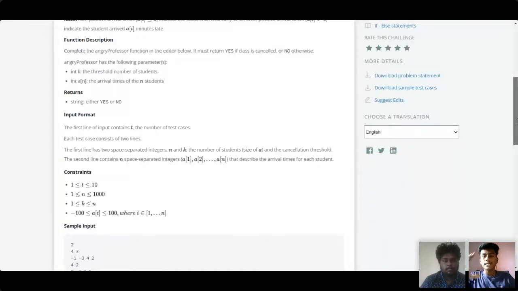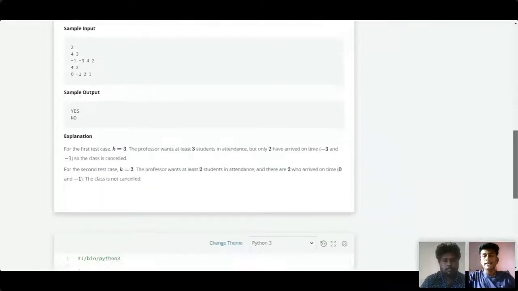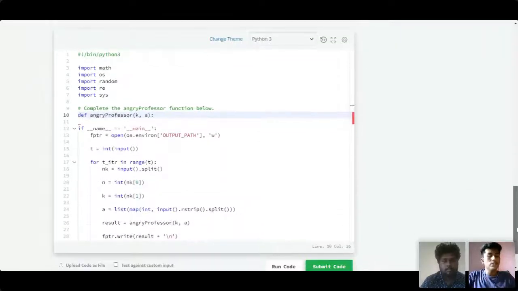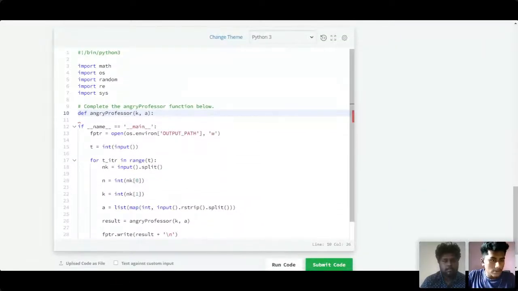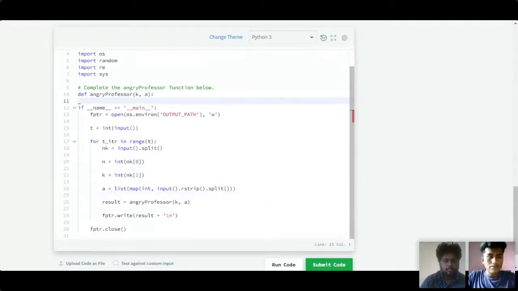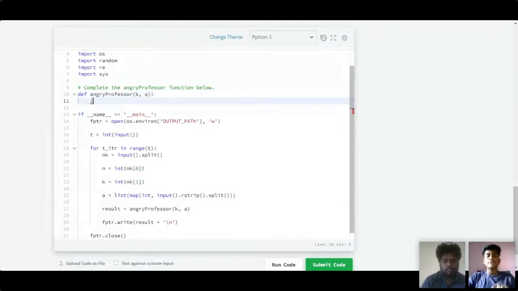So you have to write code in that function and then return the value. The return value will be printed for you. Like you can see the input part, and then the output part. Everything is already pre-coded. The angry professor is the part where you have to write the code. Only that we have to write.